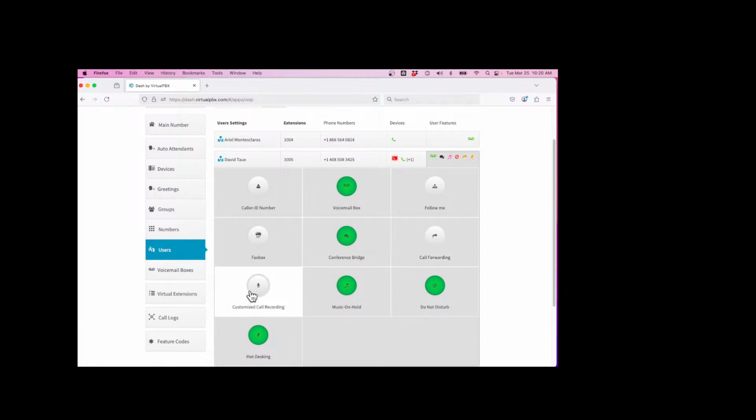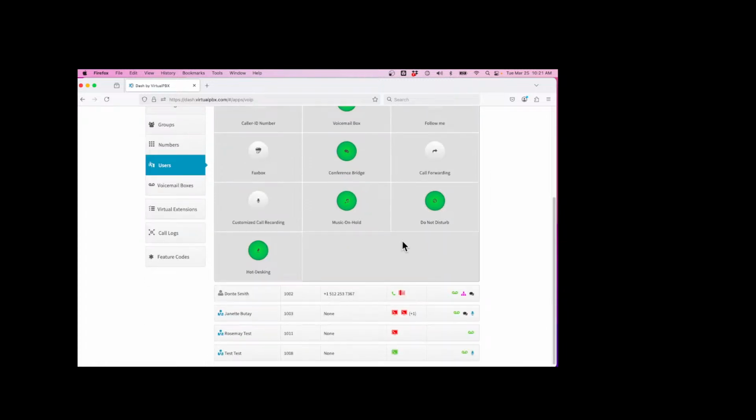Customized call recording. This allows you to record inbound and outbound calls to the user. Music on hold. This lets you set up custom music on hold for each user. Right? So if you want it different for like your sales team versus the rest of your staff. Do not disturb. This lets you put a user on do not disturb status or take them off if they somehow can't get themselves to do that. Hot desking is a VoIP phone feature. This allows users to log into the VoIP phone that they're sitting at to receive calls where they're sitting, basically for a shared office environment, generally speaking.